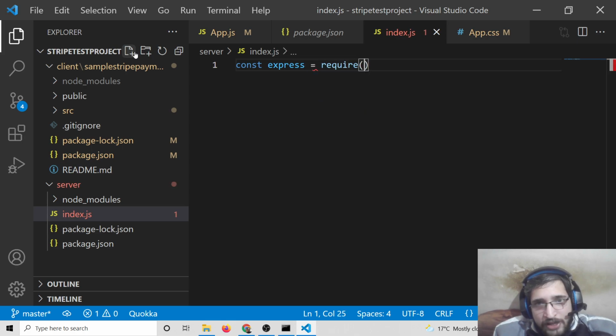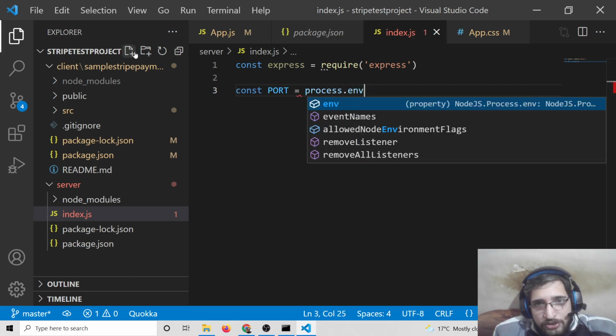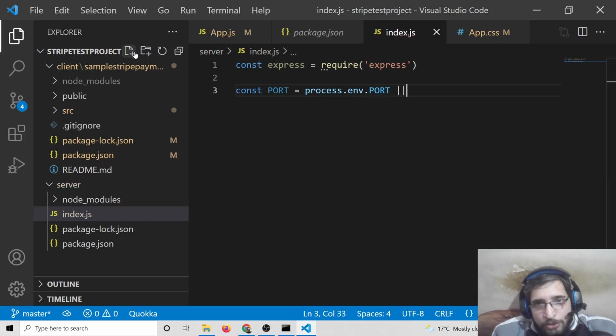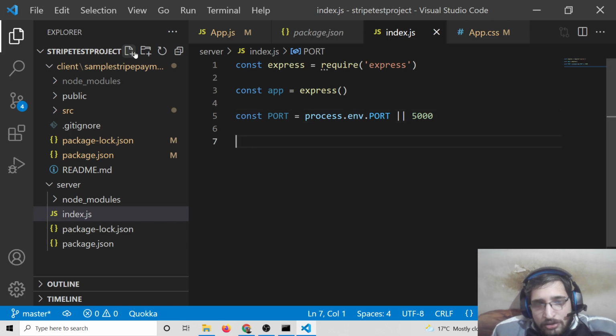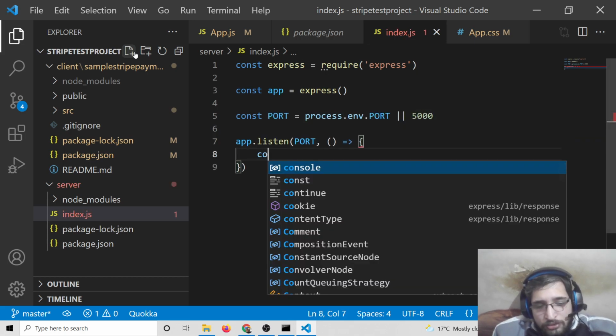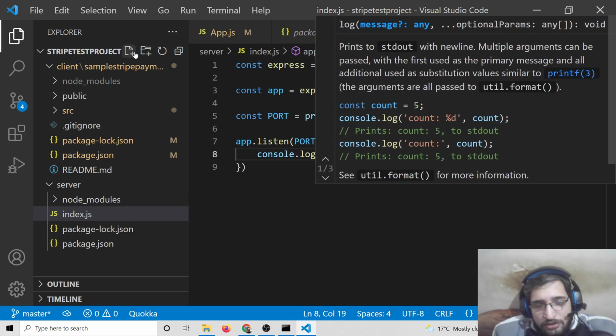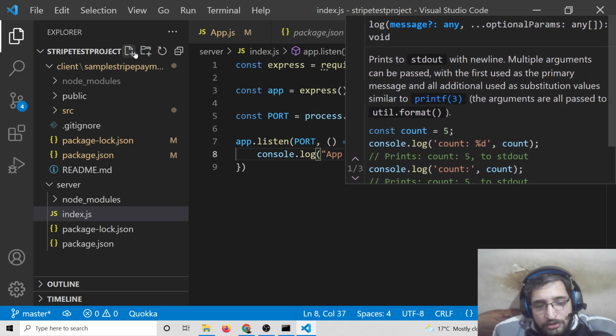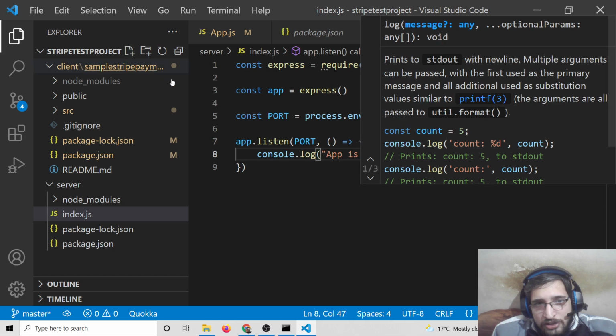So we need to require Express. We will start at a particular port number, which will be process.env.PORT. If the port is not available, then run this file on 5000. So app is equal to express, then app.listen. In the console, we can say that the app is listening on port 5000. That's it.